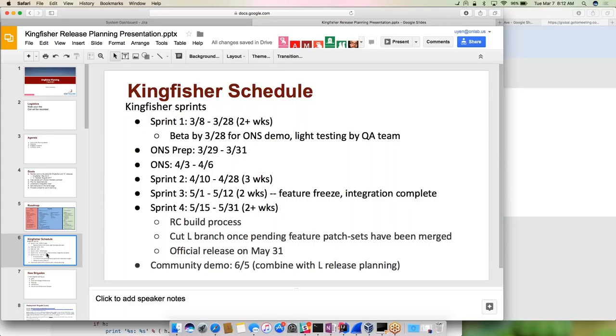We're looking at using March 29th to March 31st for ONS prep, and then the week of ONS itself, there will be no active sprints. What we will do, though, is probably keep sprint one open. This way, folks that are not participating in ONS or the demos will be able to continue to deliver their features. Sprint two will start after ONS on the 10th of April and go for 3 weeks. Sprint three will be 2 weeks, and at the end of sprint three, we're going to have our feature freeze.